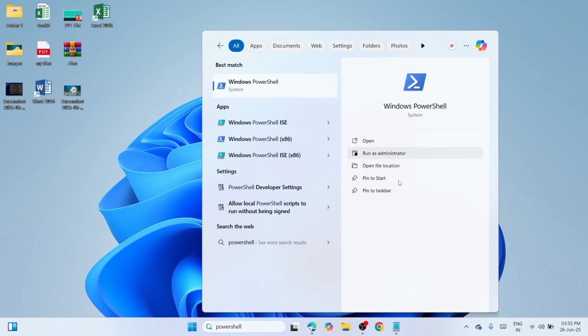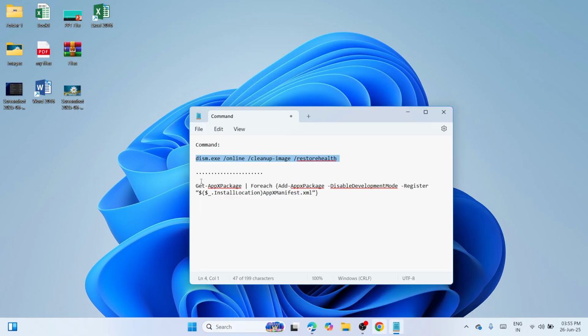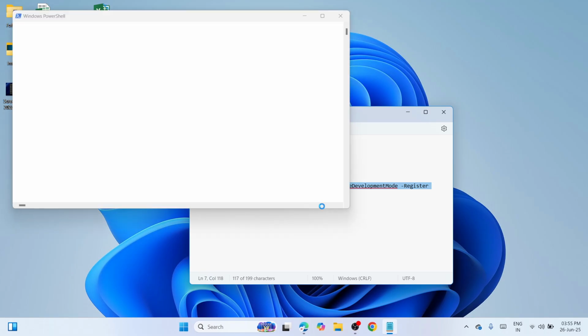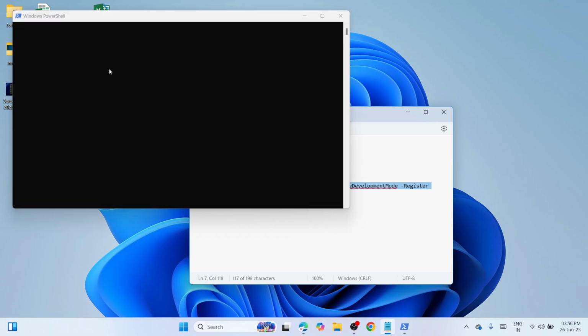Click on it. And I want you to copy the second command in the YouTube description and paste it here in the PowerShell window. Control C to copy and then Control V to paste here. Then once you have completed the procedure, restart the PC and check if it's working.